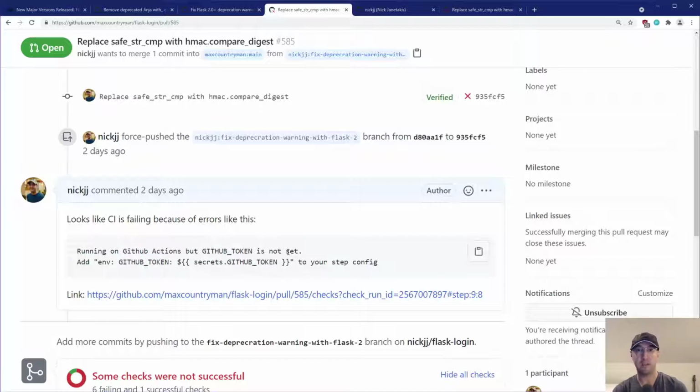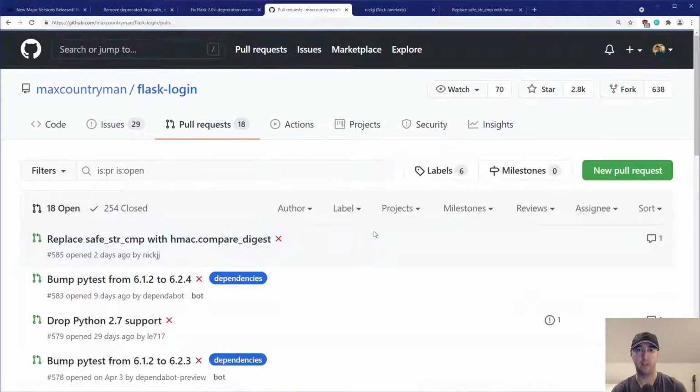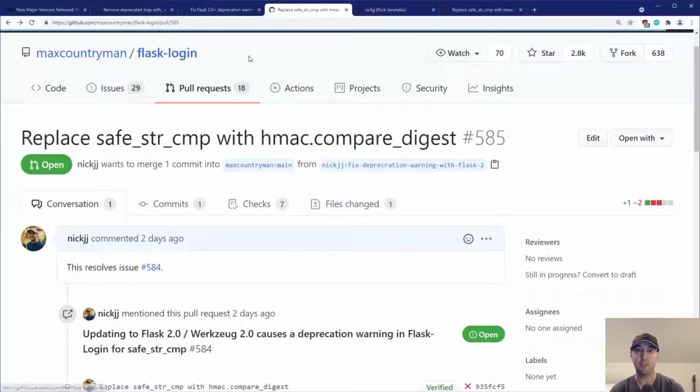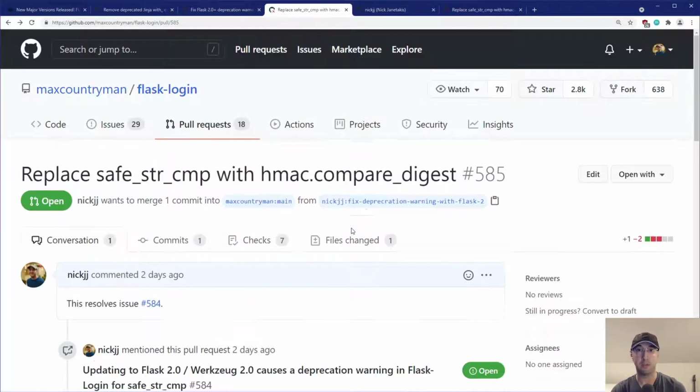So basically their CI setup is busted. And if you look at all the other pull requests that were added recently, even automated ones, their CI is just broken. So eventually that's going to be fixed. I hope this gets merged in. Eventually it will be in a new release of Flask-Login.